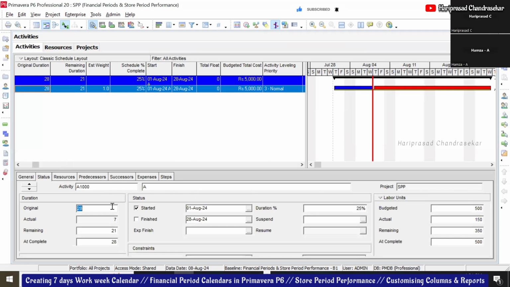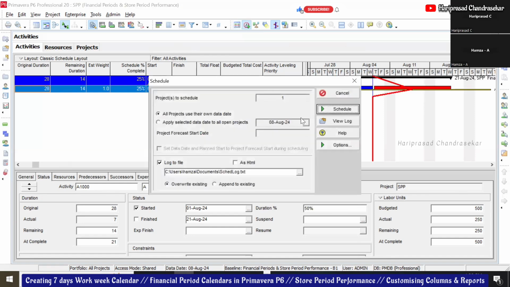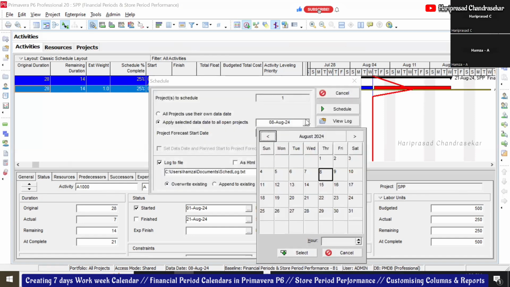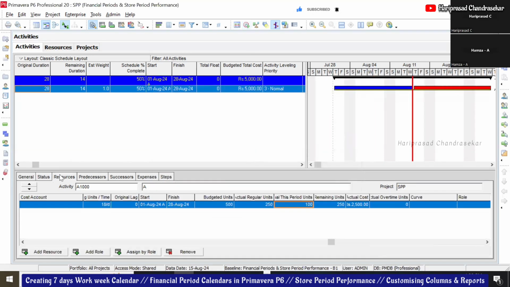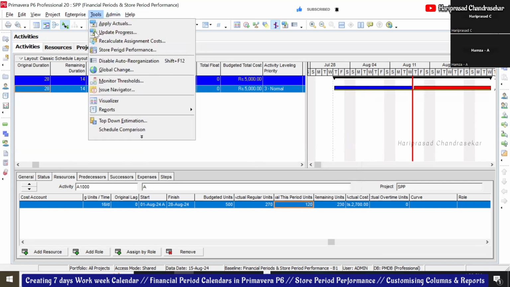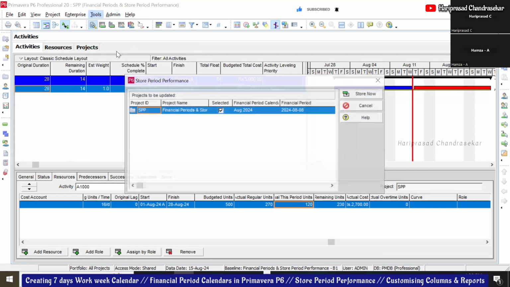Now I can go to the next week status. Then you can put 50. Then we can put the schedule, the 15th. Then we can go to the resource. Now what is the actual this period unit? Here it's showing something, but don't worry. In the Excel sheet, it was 120. So 120. Now what we need to do? Go to tools, store period performance. See, now you can see it automatically coming to the next batch.